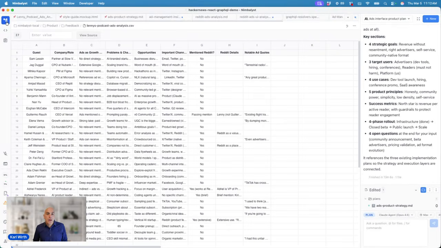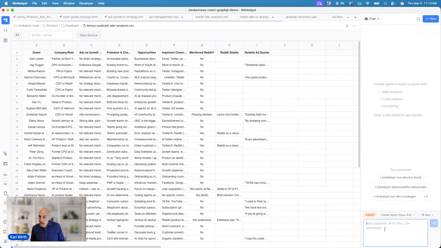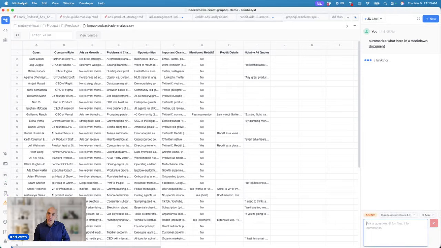All right, so we're back here in Lenny's podcast, analyzing that, and I think that's what I wanted to show you here. But let's just do this. We're going to chat, and you can iterate with it. In this case, I might want to say, summarize what is here for the podcast in a Markdown document. And it'll go off and do that. Give me the link, I can open it. So I'm really focused here, and I might be actually editing.